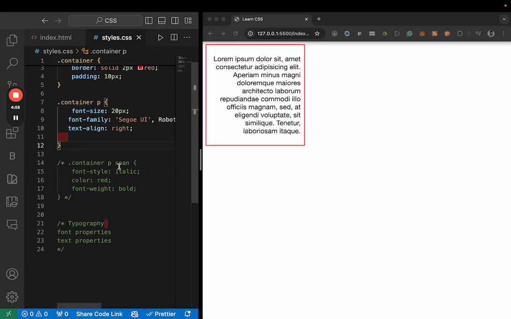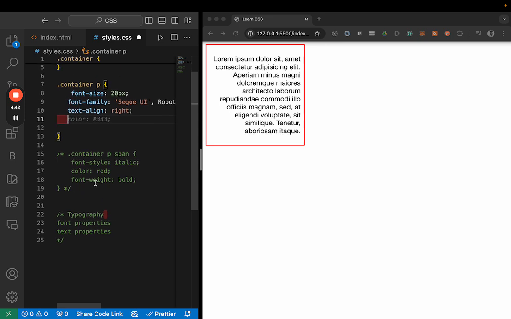Okay, welcome back. So in the last video we started talking about text properties, talked about text align. The next would be text decoration. Now for text decoration, we're going to rely on this now because text decoration basically allows us to do things like underline or strike through and all that.